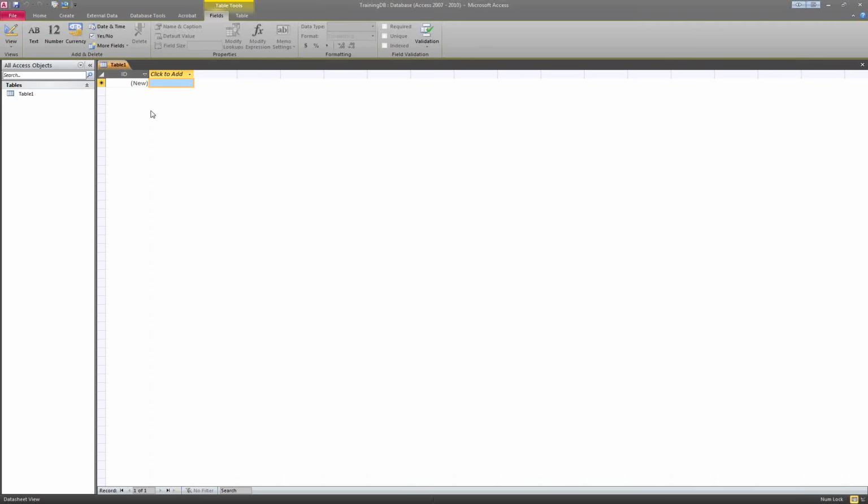So the first thing we're going to do is close this table because we're going to make our own in a second. So this takes us to our first navigation piece: how to close a table or close an object, and there's a couple different ways to do that. The first way is with your mouse. If you hover over the tab at the top, you can right click and there's a button for close.